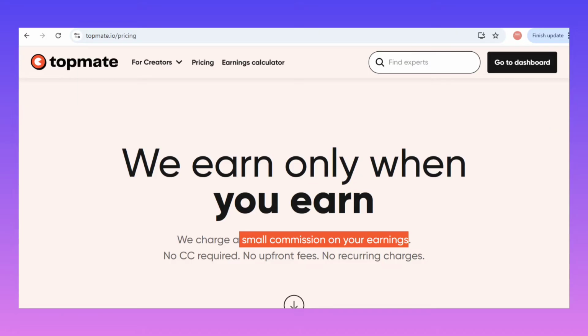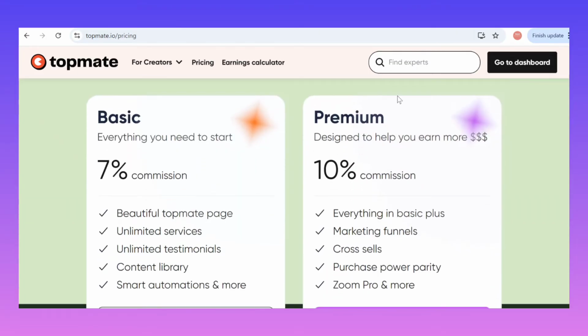Now there are currently two plans, basic and premium. Basic charges you 7% per transaction and premium plan charges 10% per transaction. You can read what all features are available in each of the plans.